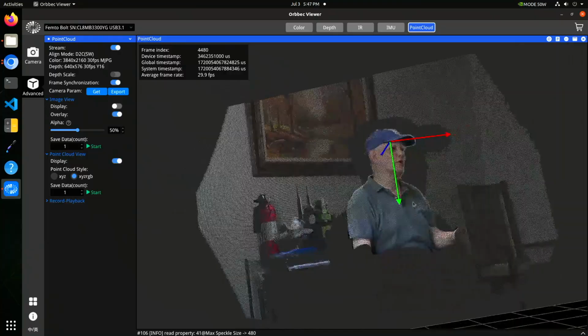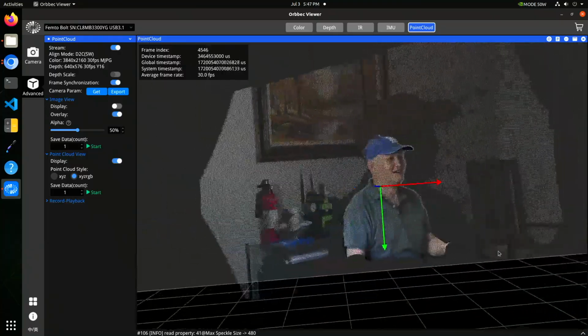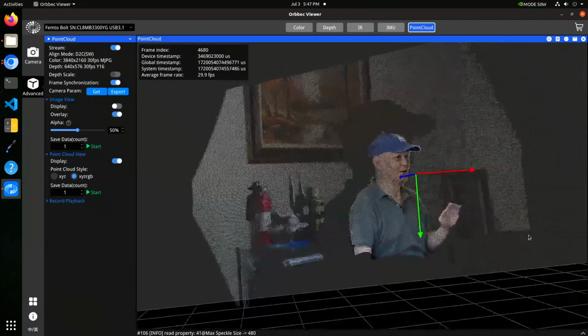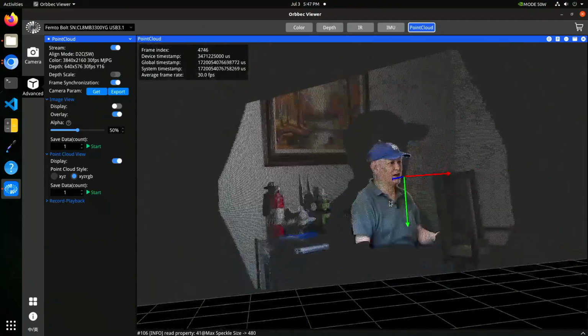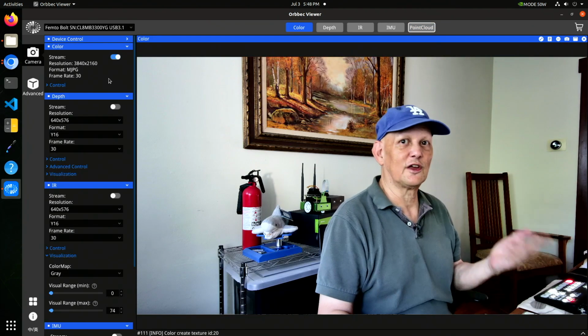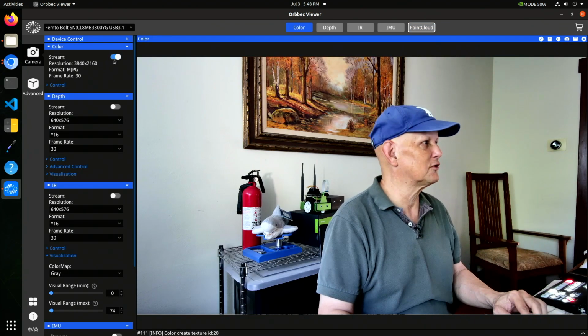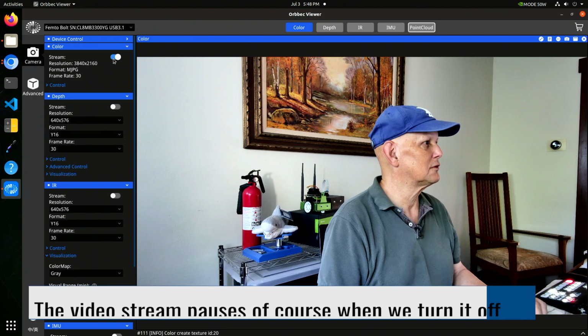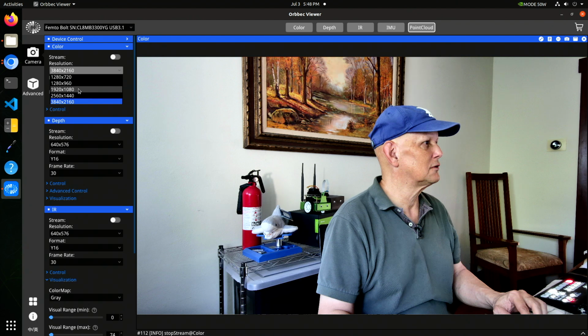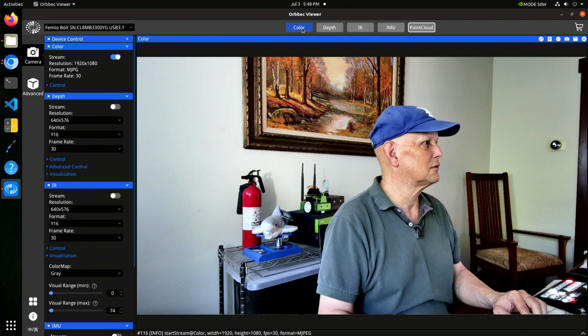It's hard to control the mouse and move at the same time. So it gives you an idea of what's available from the views. Color camera is interesting. It has a whole bunch of different resolutions. Let's turn it off for a second. 2560 by 1440, 1920 by 1080. This is only a 1920 by 1080 monitor.